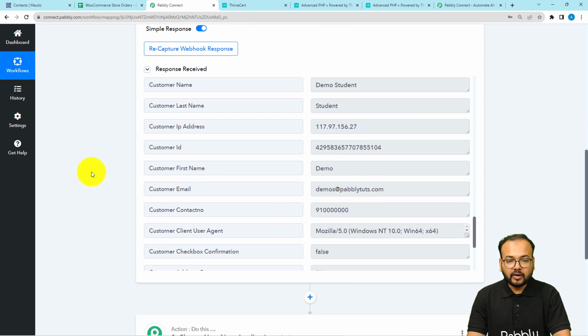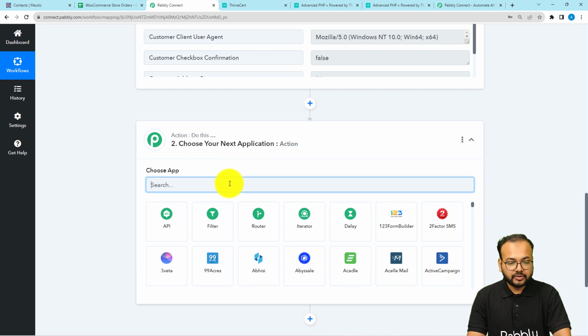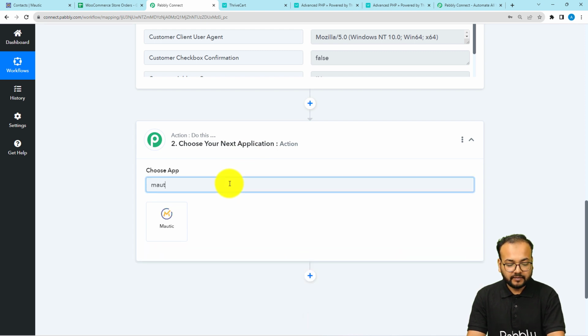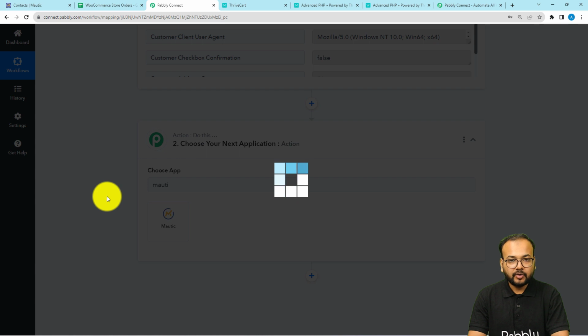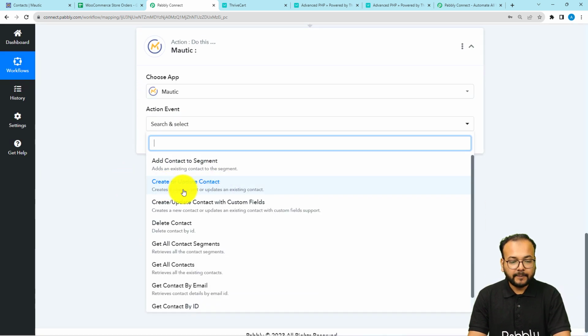Okay, now guys, with the help of this data, I want to create a contact in Mautic application. So in this action step, I'm going to connect with Mautic, and I'm going to use the action event here as create or update contact.